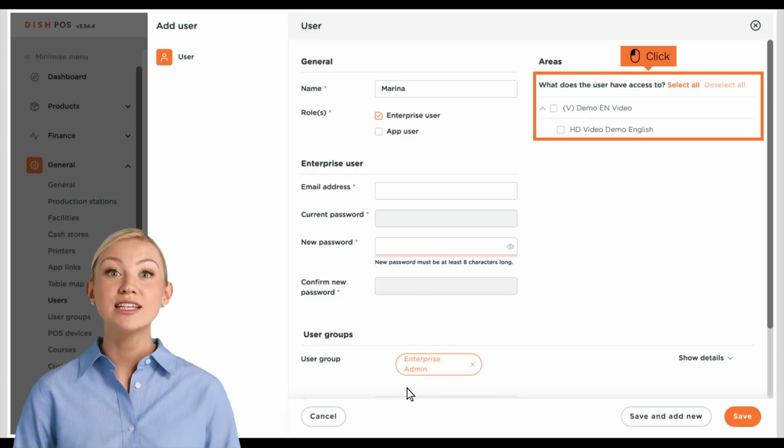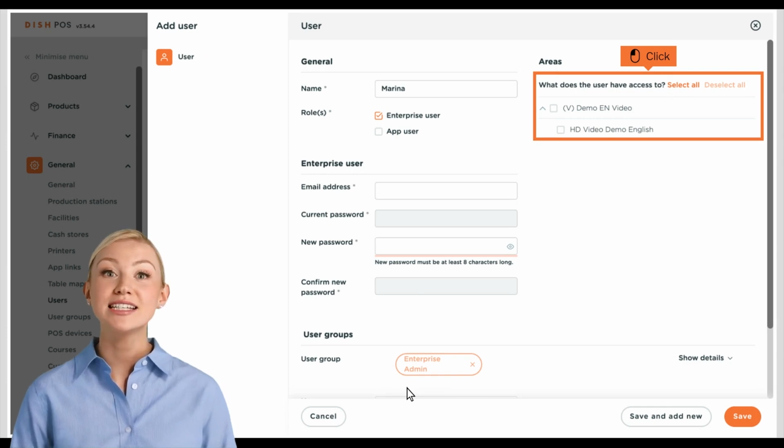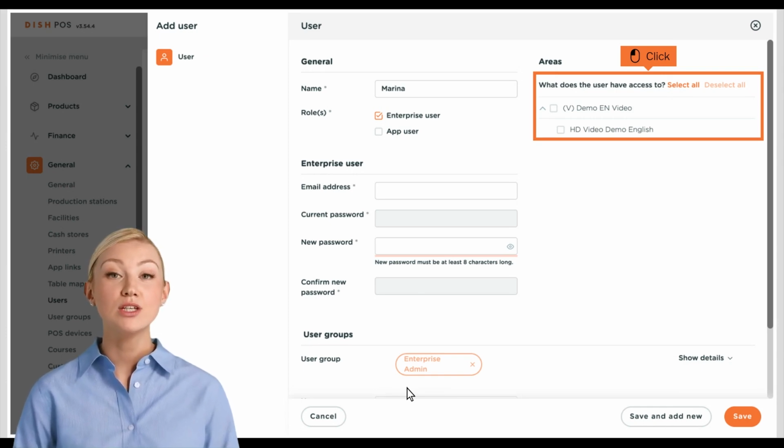At Areas, you can define the facilities the user is allowed to manage. Simply set the check mark for the respective facilities. To select or deselect every facility at once, you can use the given options, select all and deselect all.